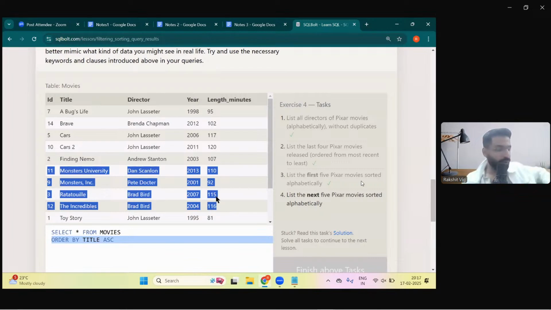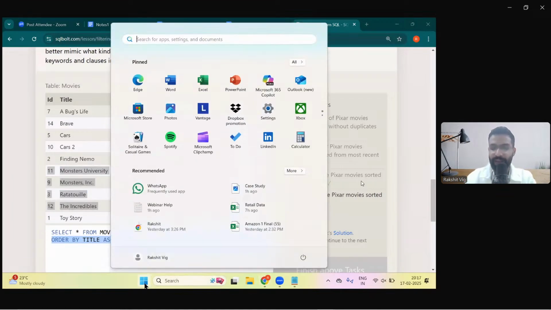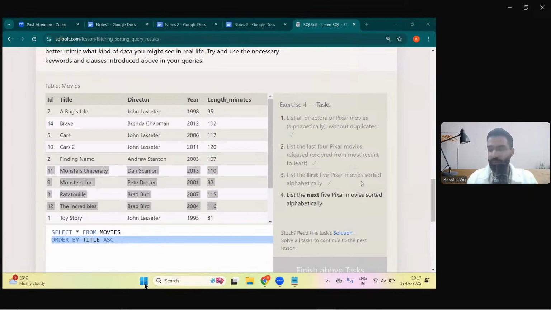Right. So now we are going to write a code in such a manner that my first five rows are ignored. Okay. They are skipped. And we use a keyword called offset for that. Offset is used to ignore the first few rows. So if I write offset 5, that means ignore the first 5 rows from my table.